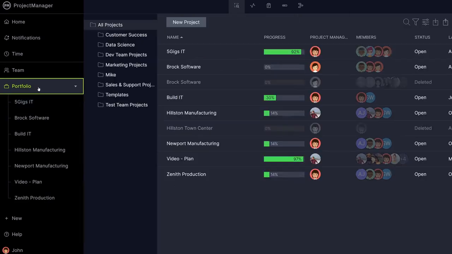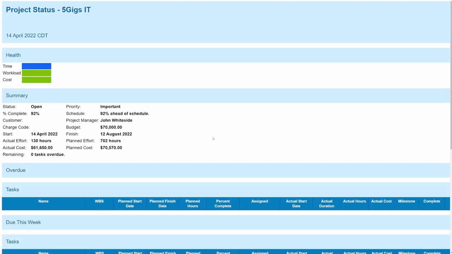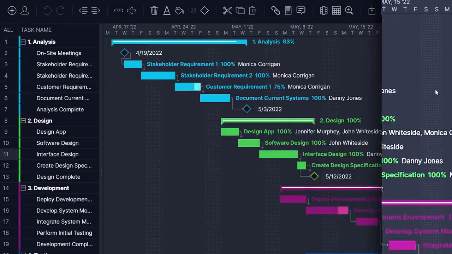Reports are easy and customizable. Include milestones, summary tasks, and any columns you would like to see, with a graph at the top so you can see if you're on track. Your project status report is now ready to share.